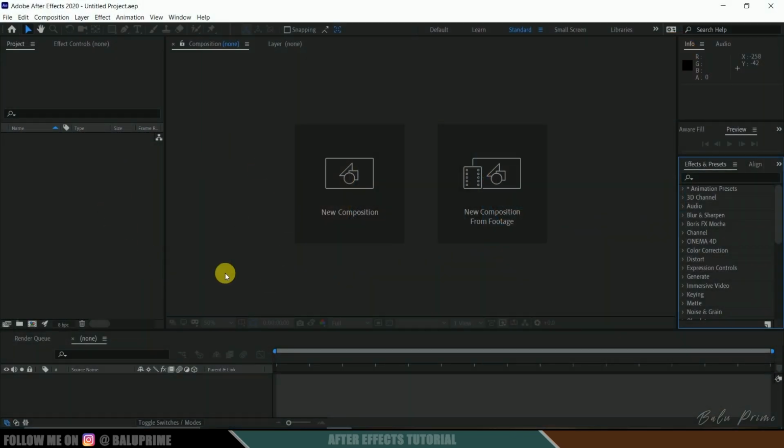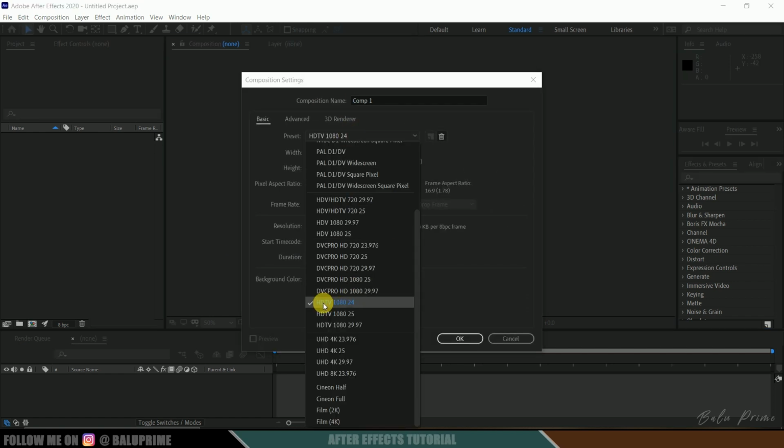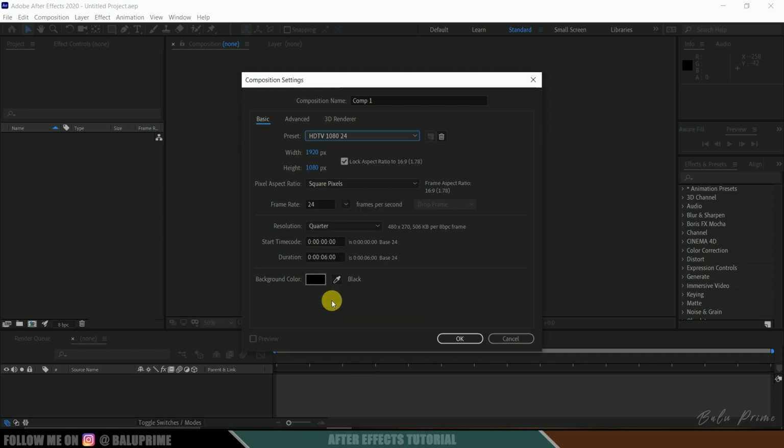So here we are in After Effects. Now let's start this by creating a new composition. So for that, click on this new composition, come to this preset options. So here I am selecting this HD1080, which is a full HD resolution with a frame rate of 24 and duration of 6 seconds. Hit OK.